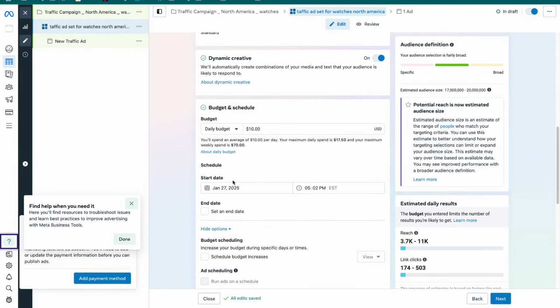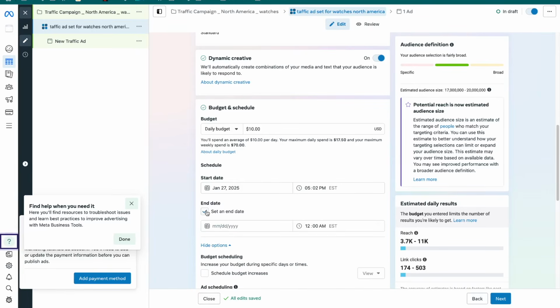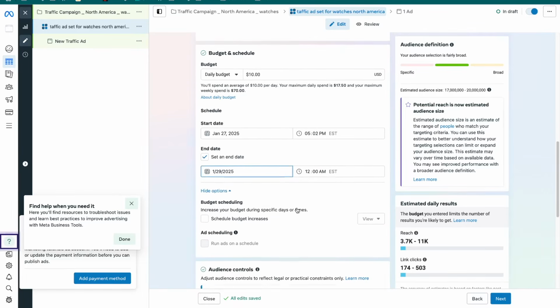Your schedule, very straightforward stuff. You can go ahead and set a start date and an end date for your campaign. If you don't set an end date, it's just going to run perpetually. So just be sure of that. If you want to actually go ahead and end it, you can select that right here and just go ahead and choose your time.